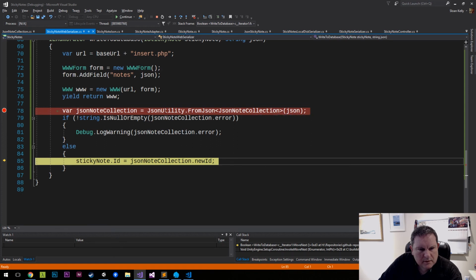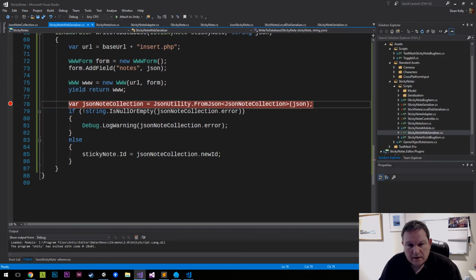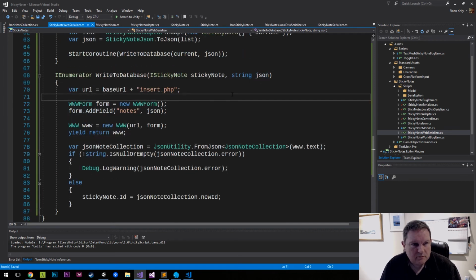Yeah, that ID's not coming back because it's doing the wrong thing, that's why. Okay, that should be www.text. So this is the return value. This is the value that we're getting back from the database. Whereas I'm trying to convert this JSON, which means I'm always going to end up with 0 because StickyNote happens to be 0 at this point, or the ID happens to be 0 at this point. So that should fix the index value.